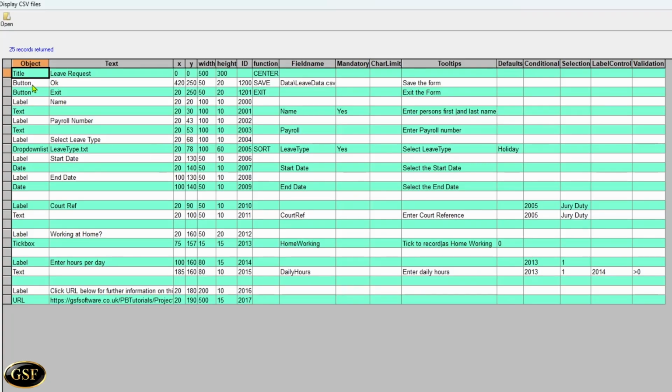For example, we have buttons. As well as the X and Y coordinates, we have the width and the height of the control, and a unique identifier, allowing the control to be identified within the application. We have also included tooltips on specific controls, and defaults.